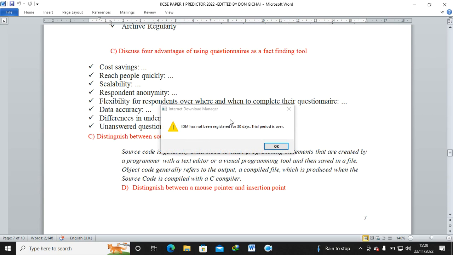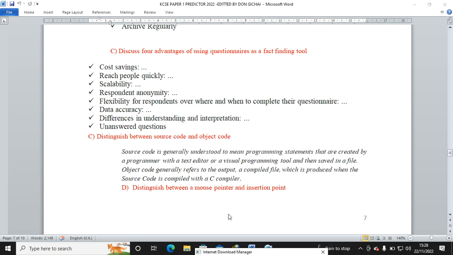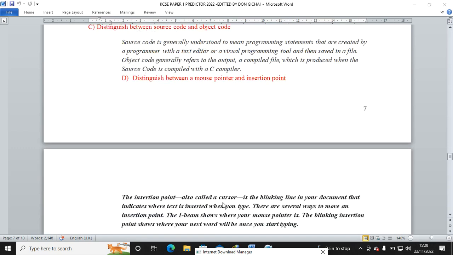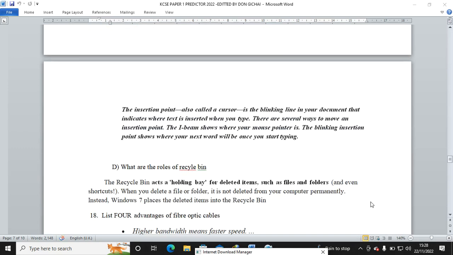Then we have distinguish between a mouse pointer and an insertion point. The insertion point is also called the cursor. It is the blinking line in your document that indicates where text should be inserted.